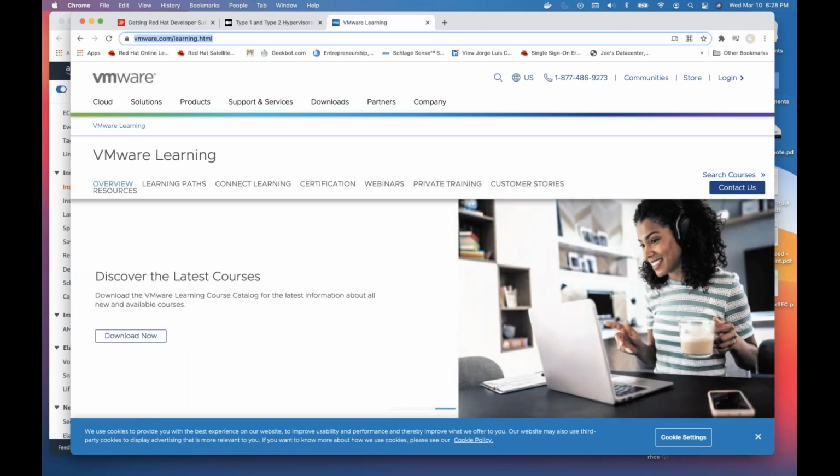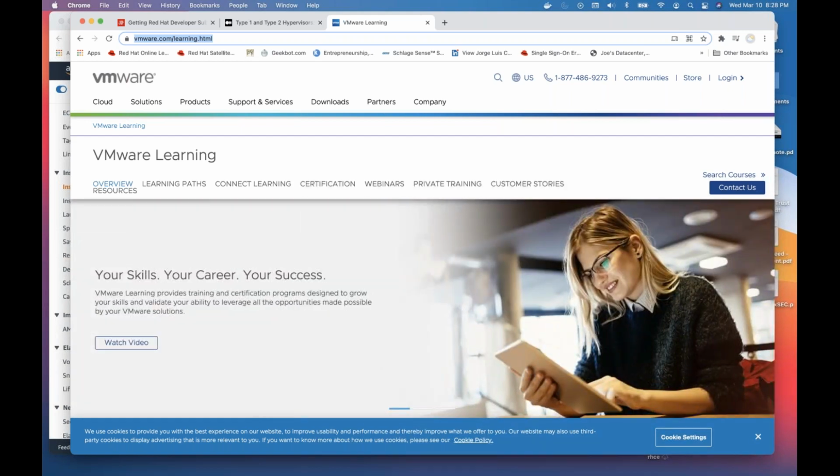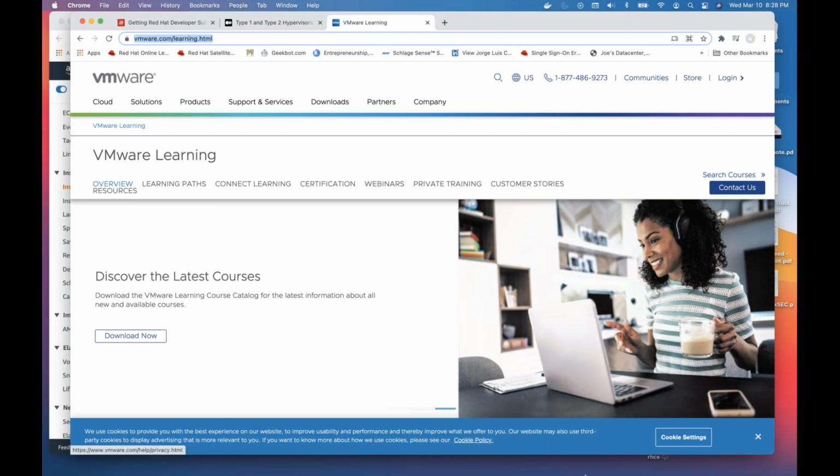Yep. This is why I don't use the VirtualBox and stuff. This is why I had everybody go out to AWS and stuff, because you may not have the resources and whatnot. But let's get back to this VM.